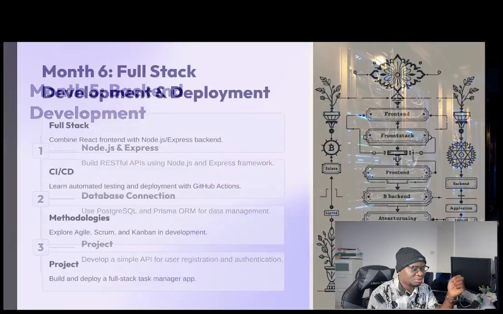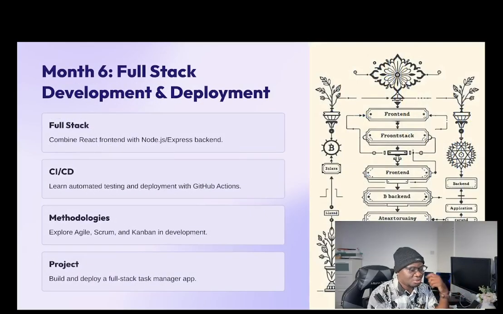And in the sixth month, we're going to be combining what we've done in both front end and back end. We'll connect the React front end with the Node.js backend that we have built. We'll learn about CI/CD at that point, how GitHub Actions work. Then we'll learn about methodologies on how we plan, like agile methodology. That's what I use on how we plan software development.